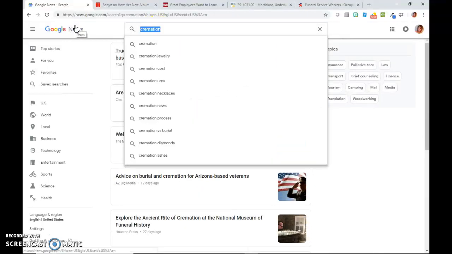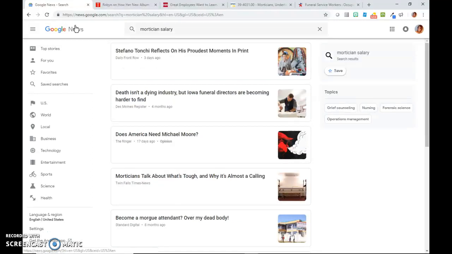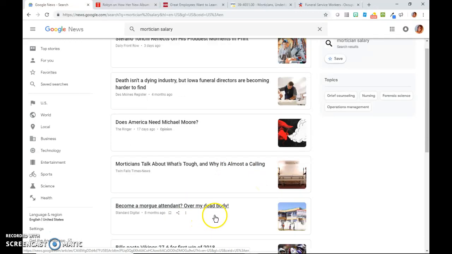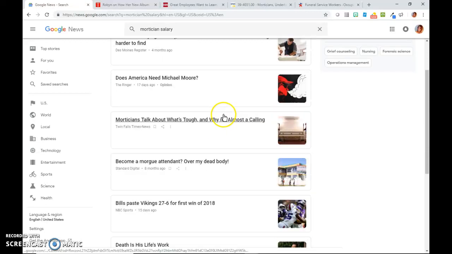Or you could type in mortician. That's what a funeral home person is. And if you type the word salary a lot of times after them, that'll give you some better results too. So here's one: morticians talk about what's tough and why it's almost a calling. Become a morgue attendant over my dead body. That's probably just an editorial. We do want something that actually gives you some information.